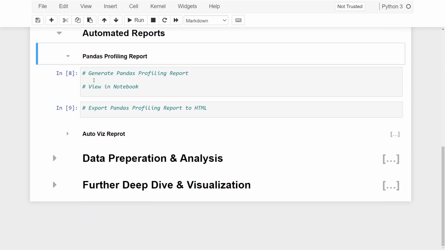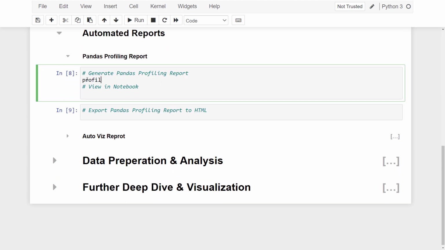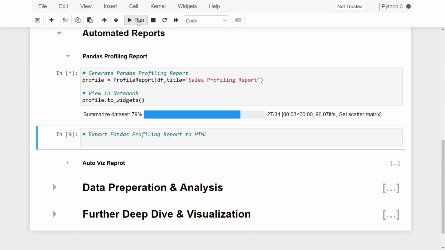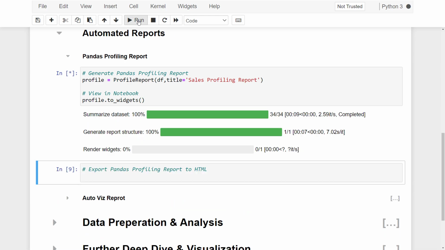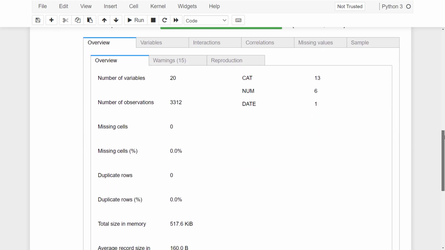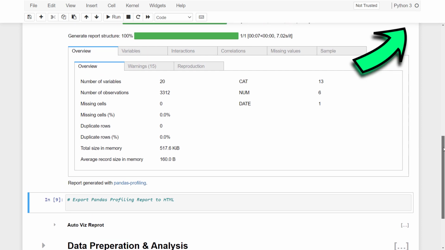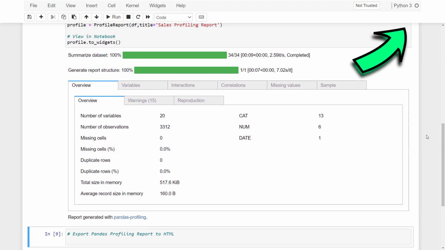The first tool will be the pandas profiling report. To generate the report, we can type ProfileReport and pass over our data frame and a title. To view the report in our Jupyter notebook, we will use the to_widget method. Executing this may take some time, but once done, we get the following report. As I have already a separate video about the pandas profiling library on my channel, which I will link in the info card, I will not go into great detail here.